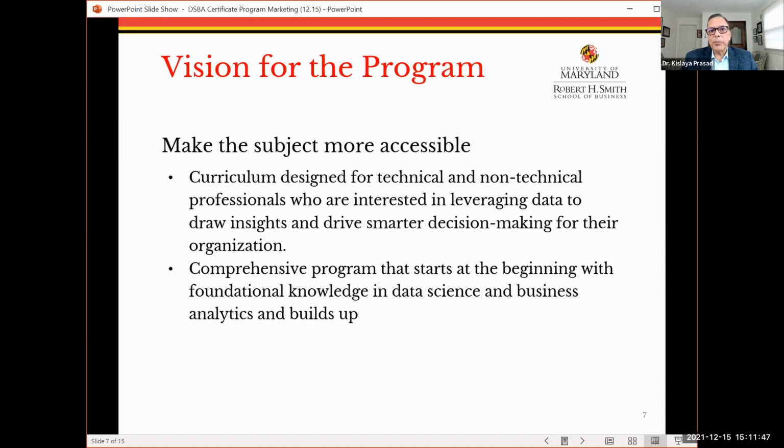So continuing with our vision for the program, we want to make the subject more accessible. The curriculum is designed for both technical and non-technical professionals. We don't want a very high bar of entry. Of course, we want people to be motivated to work hard, to do well in the program, and then to go on and be successful. But we don't want the bar of entry to be high. So it's designed for both technical and non-technical professionals who are interested in leveraging data to draw insights, to drive decision-making for their organizations. The program starts at the beginning, but it is very comprehensive as well.